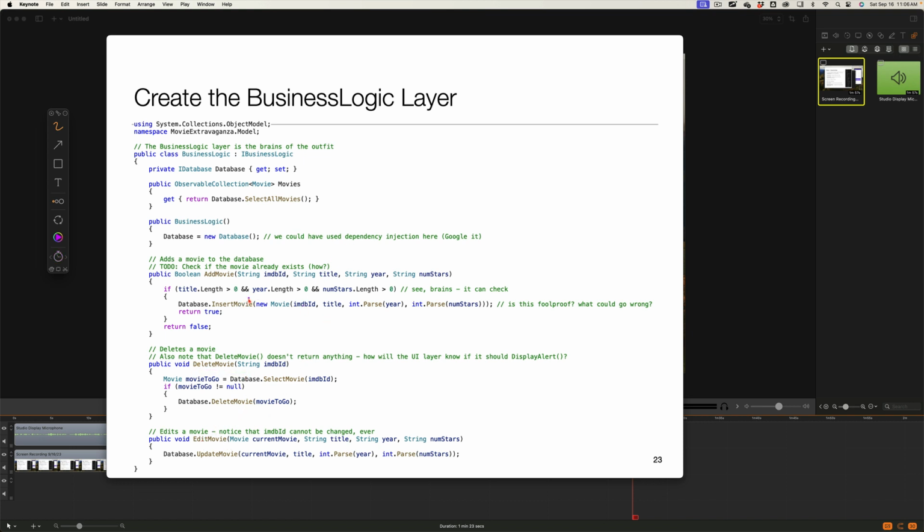And again, we do some quick checking, because only business logic is smart enough to know whether or not the values here are going to be legitimate. So we pass them in as strings, because the user interface is just going to say, here, business logic, here's some text. Do with it what you want. You can see what's happening right here. First of all, we make sure that we have values that are non-zero, and then we tell the database to insert.